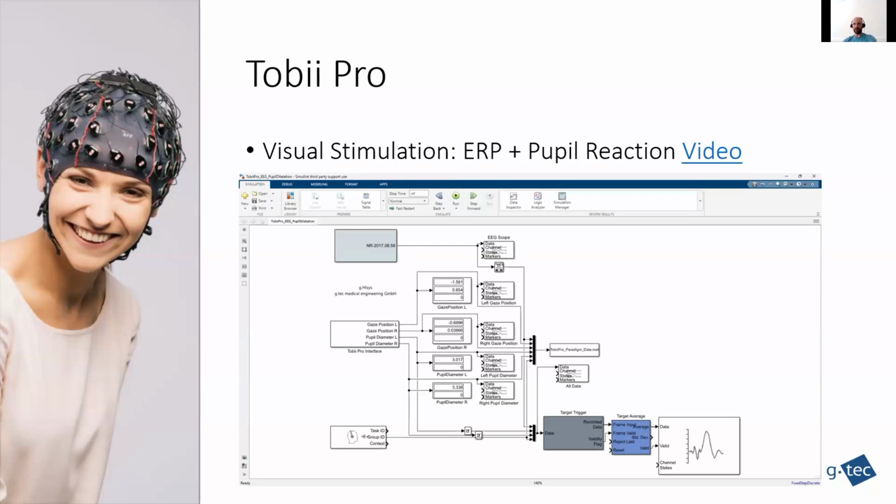And this is the use case scenario that I want to show you. This is an experiment that we ran here in Heidelberg, a visual stimulation task. For this visual stimulation, we extracted the ERP from the EEG and also the pupil reaction from the eye tracking device. Let me describe the model a bit here below.